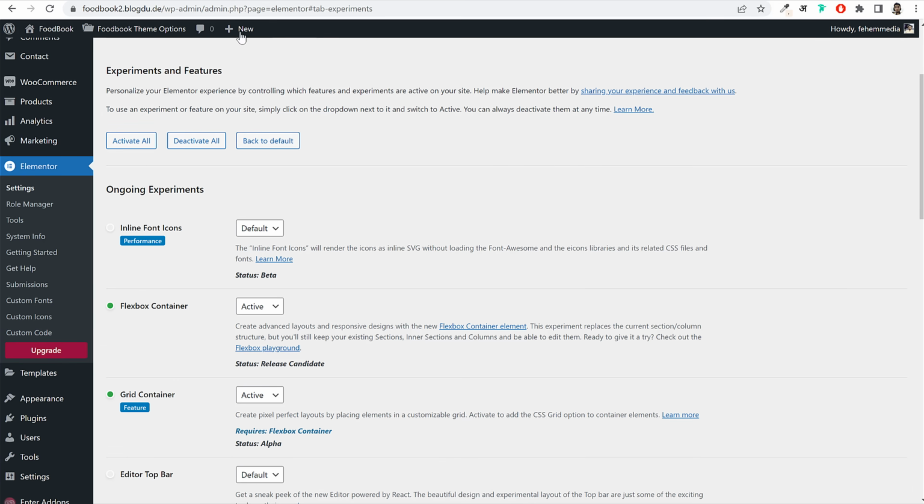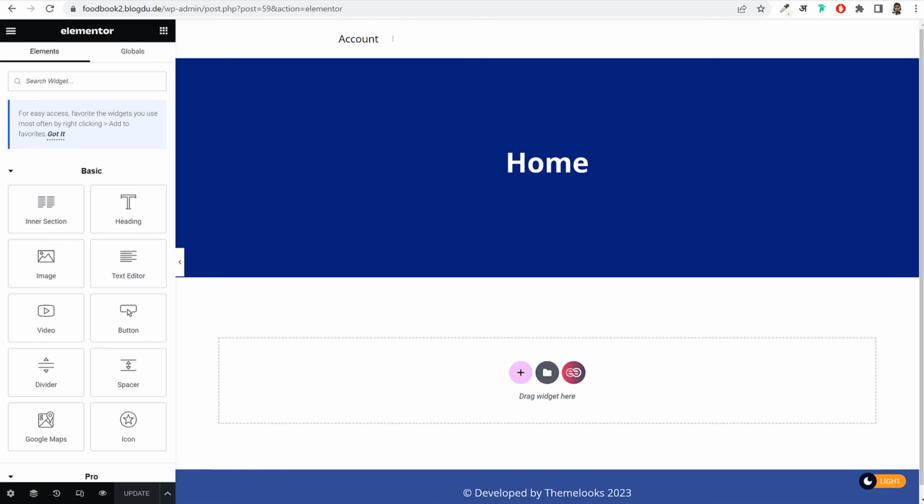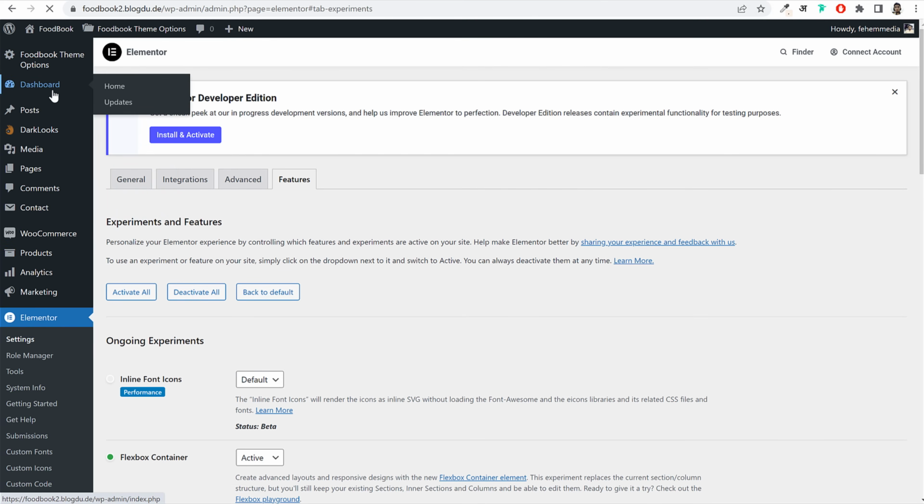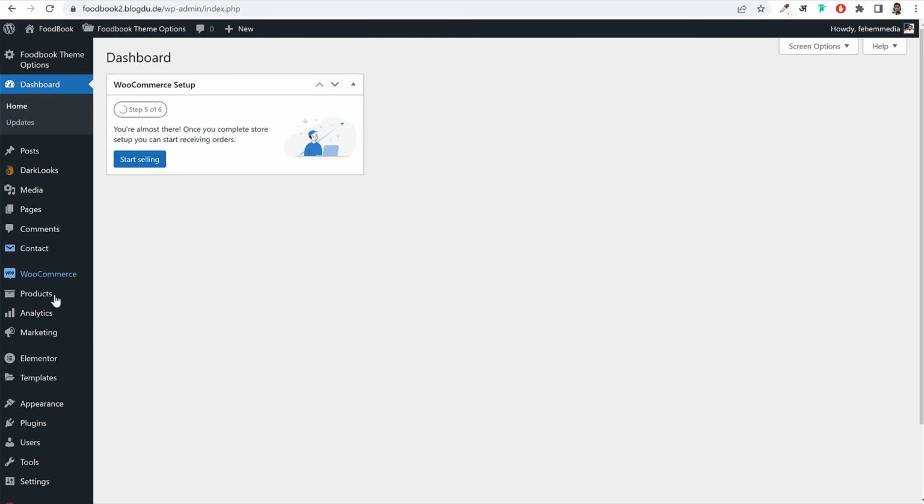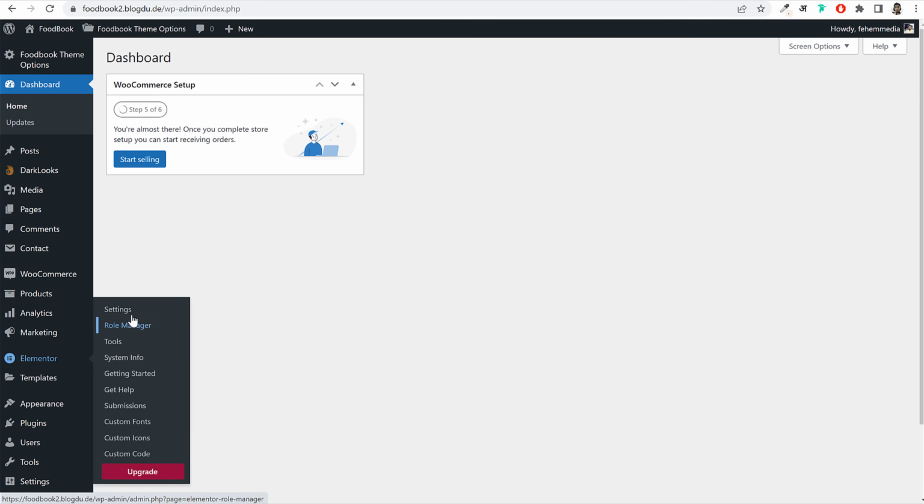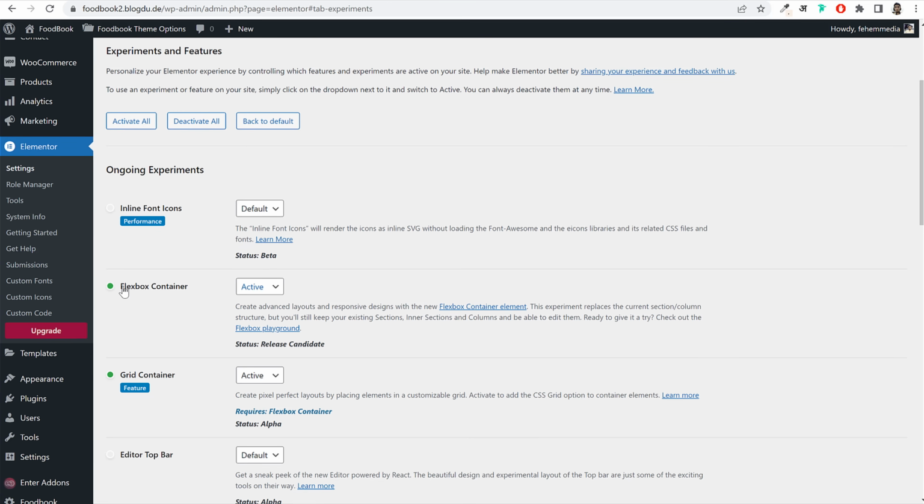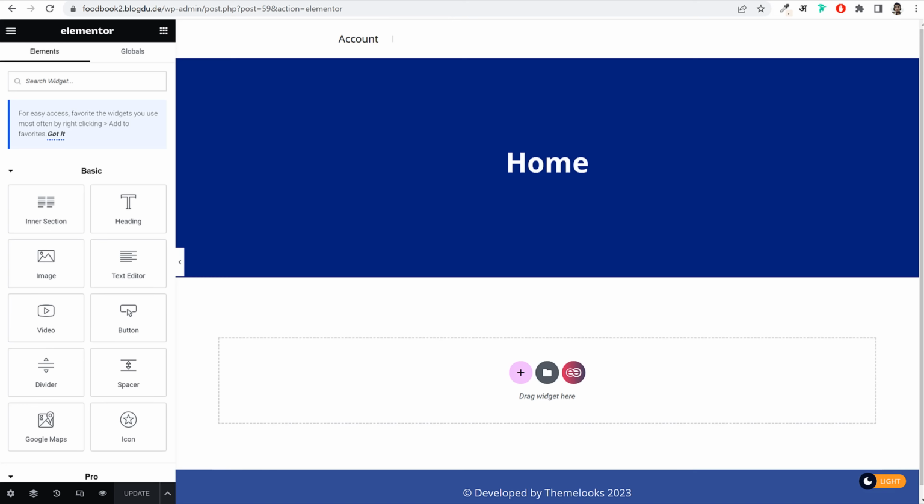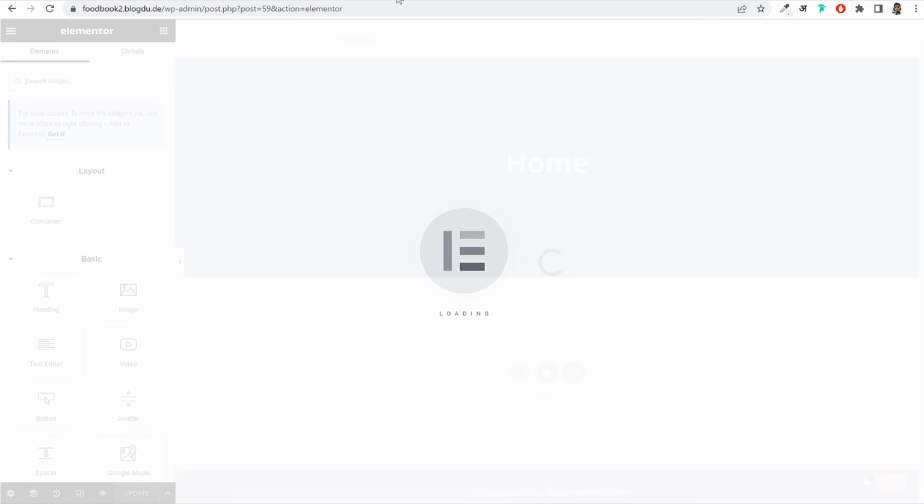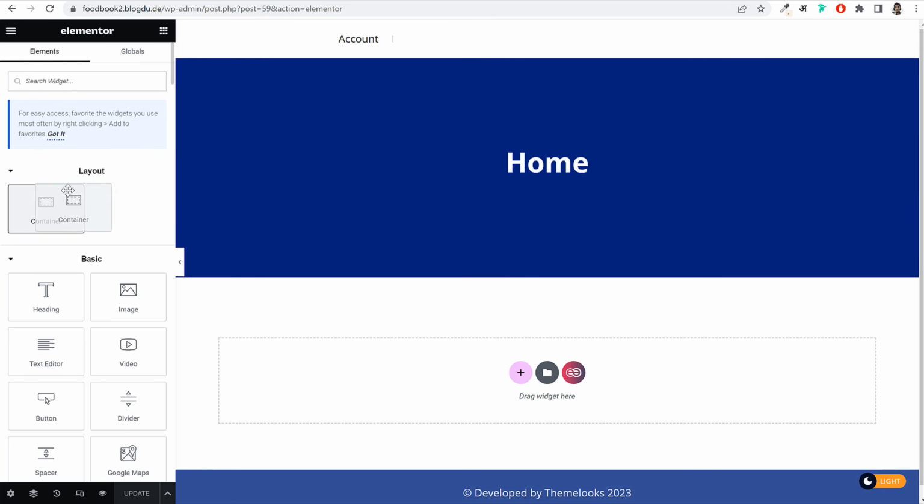Or if this message was not shown for you, you can come back to your dashboard and you will see at the left hand side Elementor. Under Elementor, click on settings. Under settings, click on features, and here you will see Flexbox container and grid container, both should be active. Make sure you select active for both and click on Save Changes. Once you do that, come back to this page and refresh it. Once you refresh it, container will be activated for you. And here as you can see, we have this container option, which means that this is now activated for you.